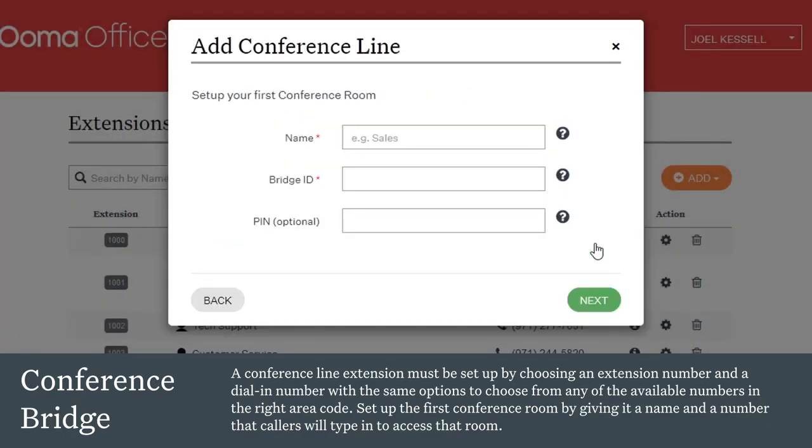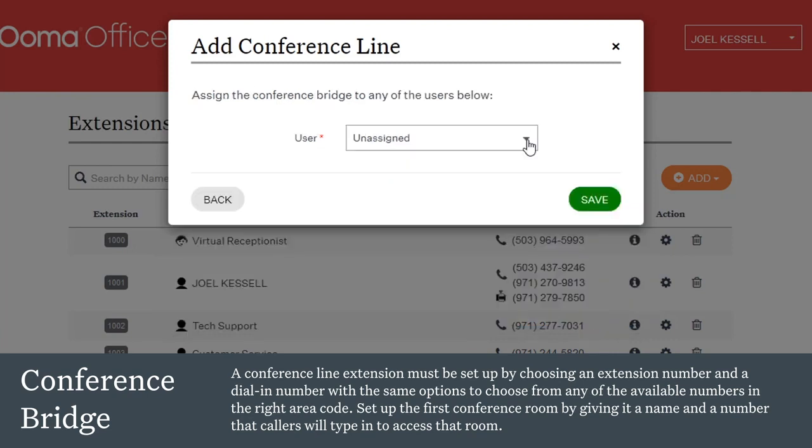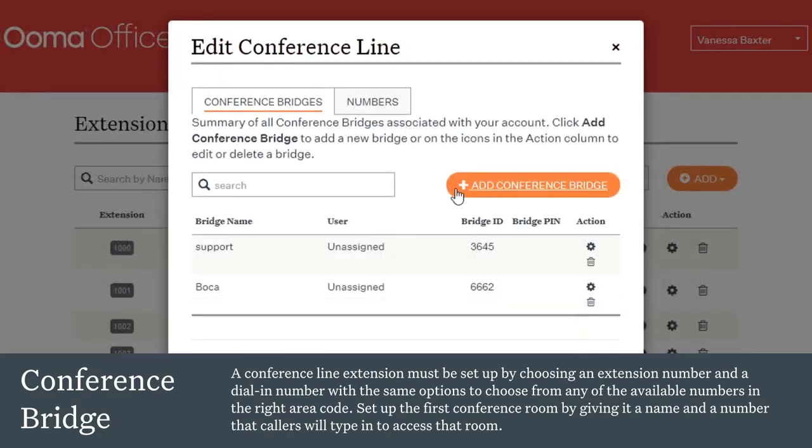Next, set up the first conference room by giving it a name and a number that callers will type into the keypad to access that room. Add a PIN for an extra level of privacy. The Conference Bridge can then be assigned to a user, and the next time a new room is needed, the Add button will take you to a screen to edit or add to existing bridges.